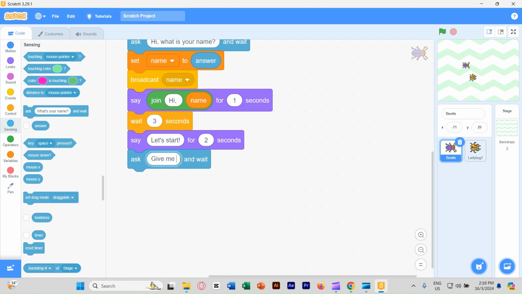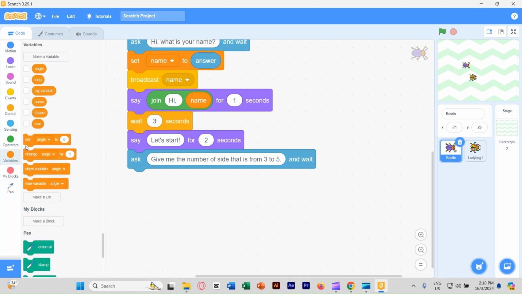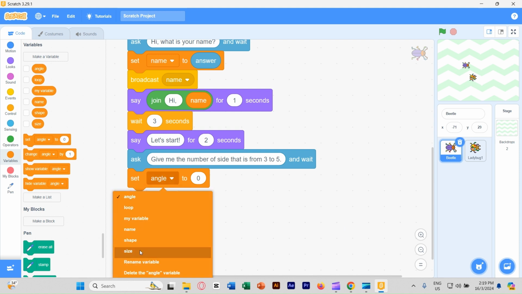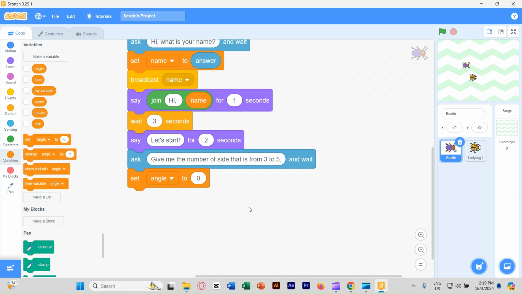Give me the number of sides from 3 to 5. Okay, and then we're going to set that number of sides. Take set angle, choose size. Oops, it's named size. So I made a little mistake right here by naming one of the variables size instead of sides.